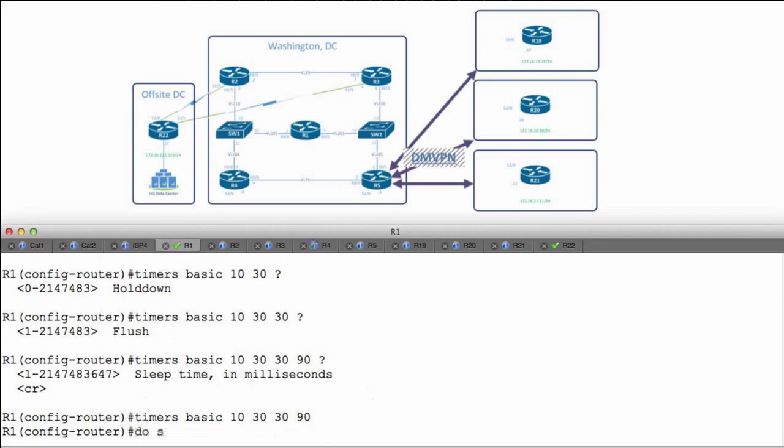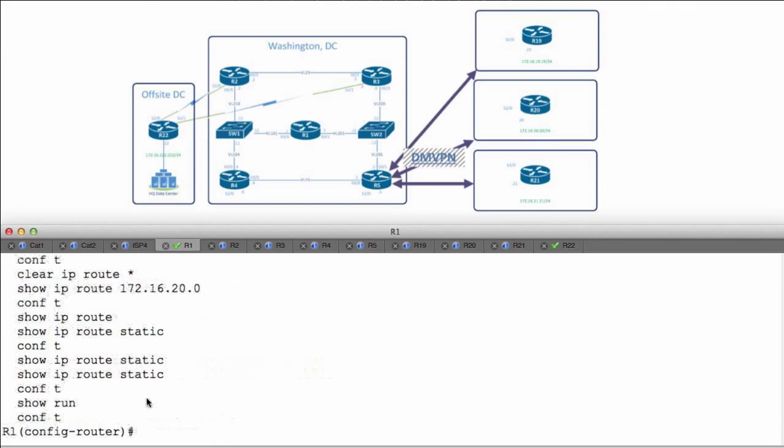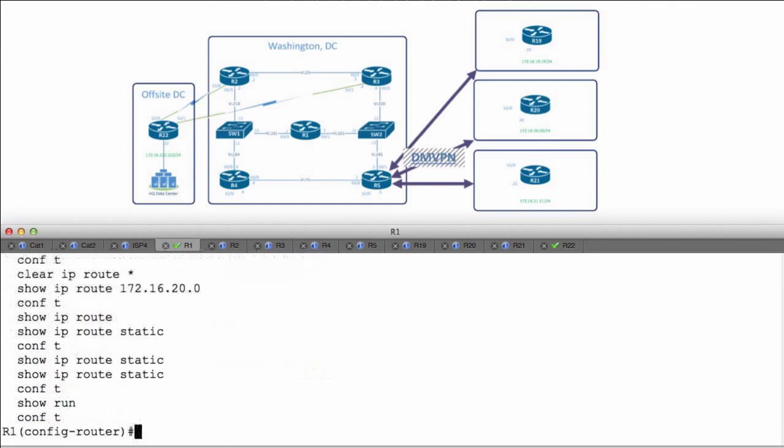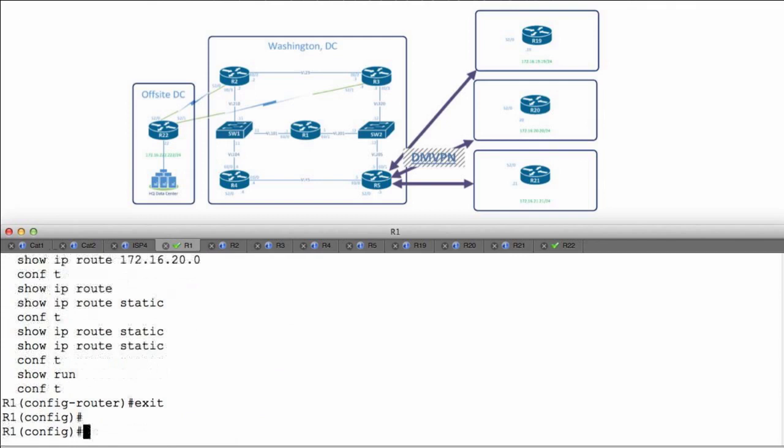Now what I also want to do is show history, and once again, it's not going to let me do it. Yep, there's just something wrong with this virtualization. So let's see, do show run section router.